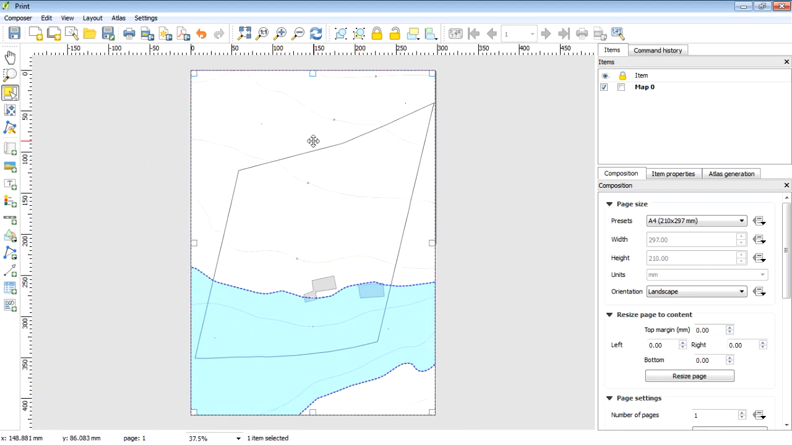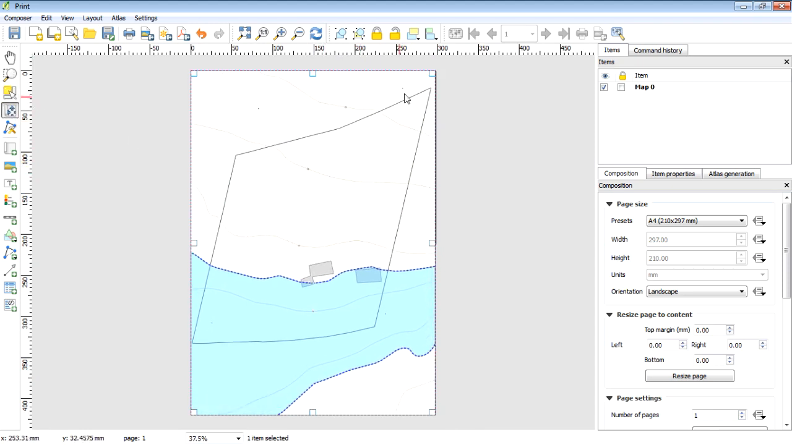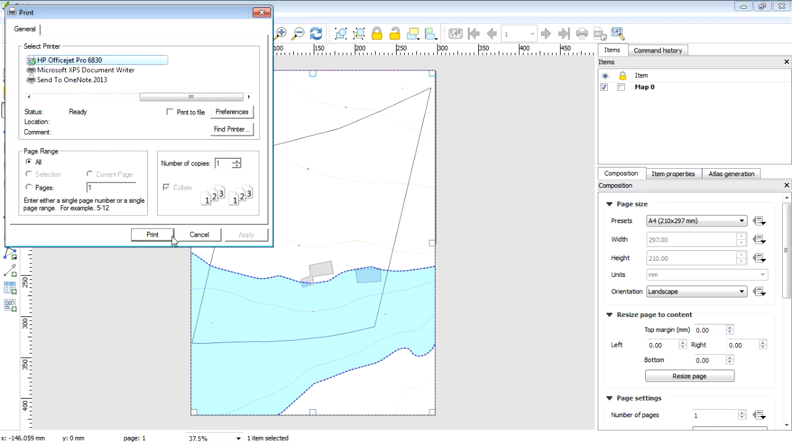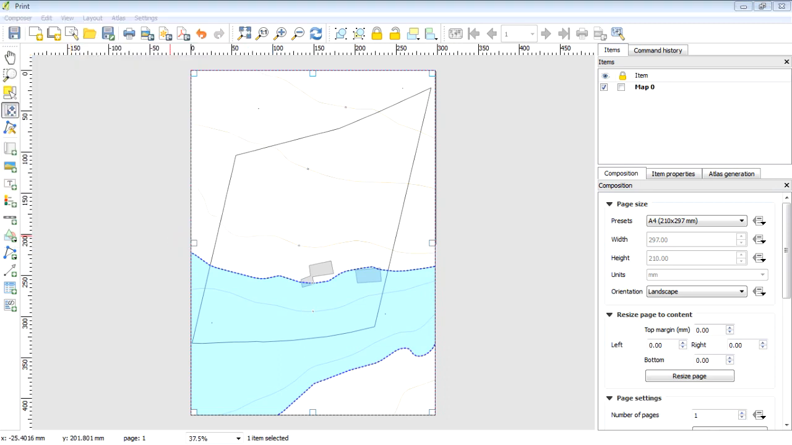So let's print that first section first. In fact, I just want to drag it up a little more. So I use this little option to drag the contents of the map up a bit. There's one of my control points. There's the other one. So those are going to be printed out. So I'm happy with that. And we can send this to the printer. Right, that first one's printed out.